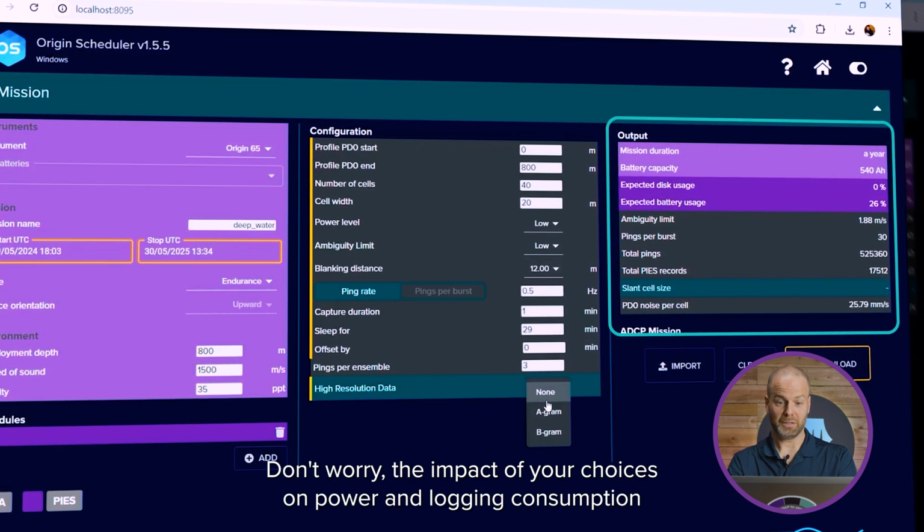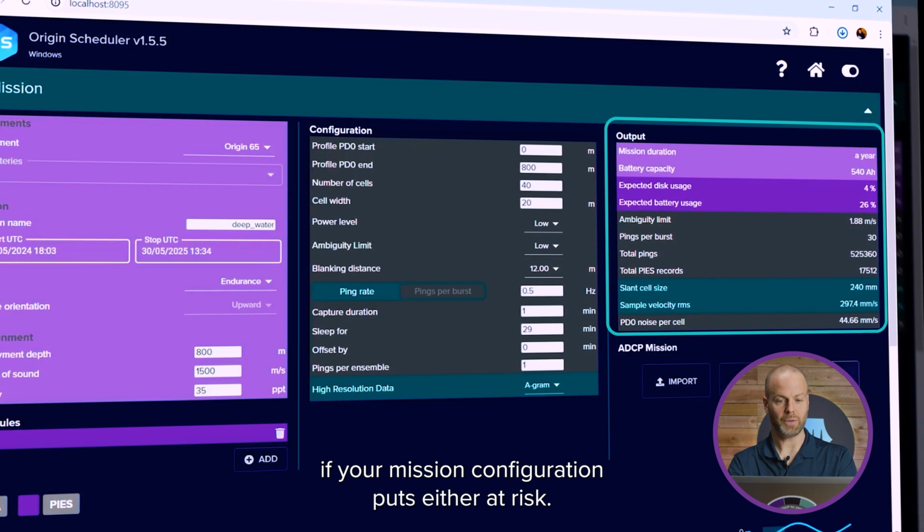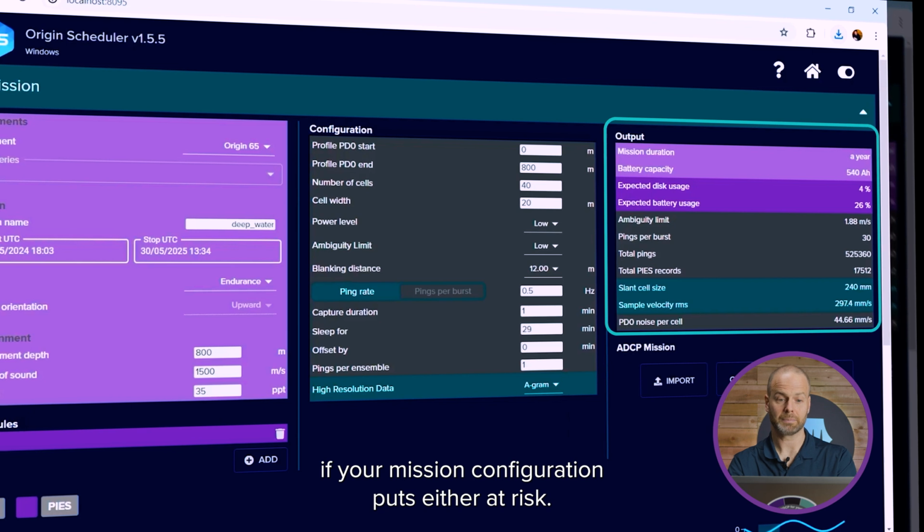So you can have one schedule designed to measure the average current and a second measuring waves, for example. Don't worry, the impact of your choices on power and logging consumption are continuously updated, so you'll always know if your mission configuration puts either at risk.